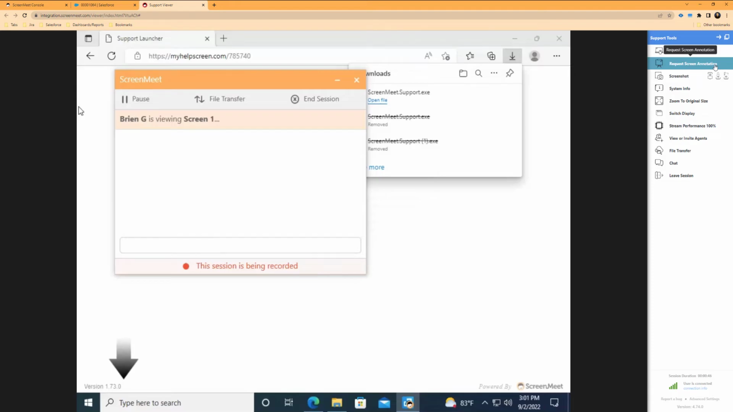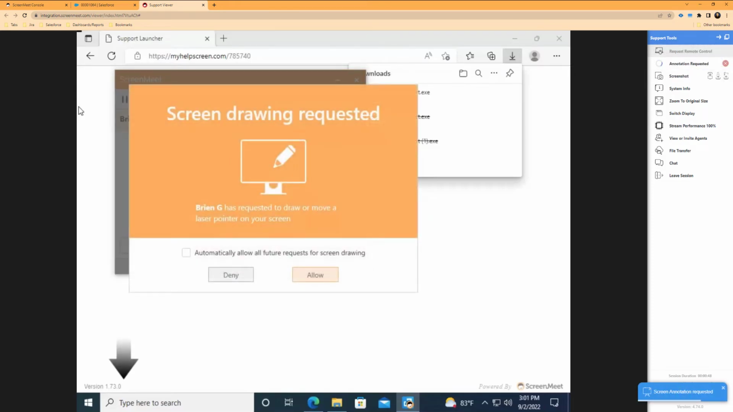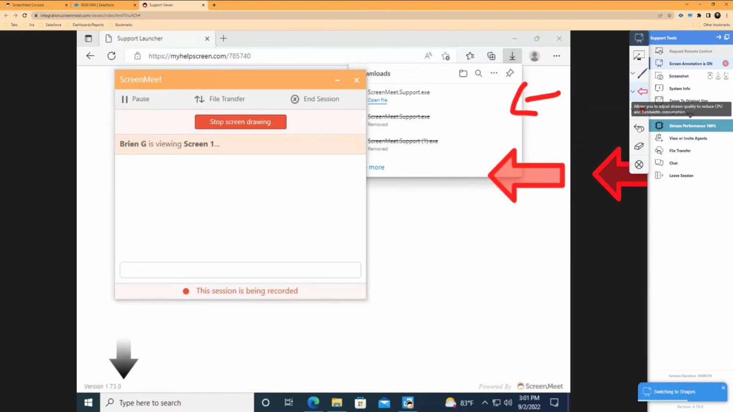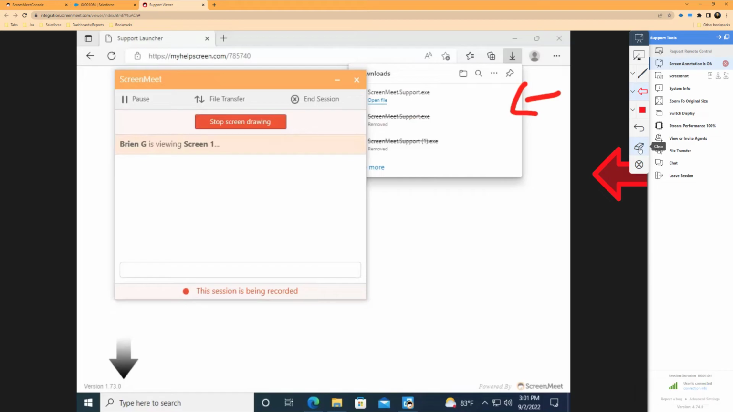The first feature that we'd like to display is the request screen annotation feature. When this is clicked, the agent can enable a laser pointer, draw on the screen, add shapes, and undo or clear all drawings.